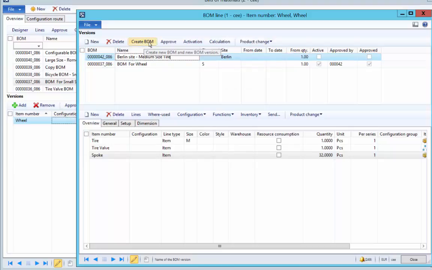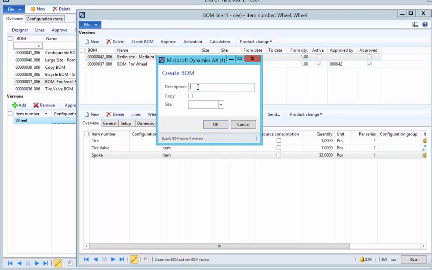So we again go to create BOM, and here we give a short description, Rome site and large size wheel. Now this time we use the copy functionality. Do not worry about the copy functionality now because we will discuss it in detail in the separate video series, maintain BOM. But for now I will just give you a brief idea about how to copy, and here we can specify the site, that is Rome. So we will copy this version, that is for Berlin, and we will make necessary changes once copying is done.